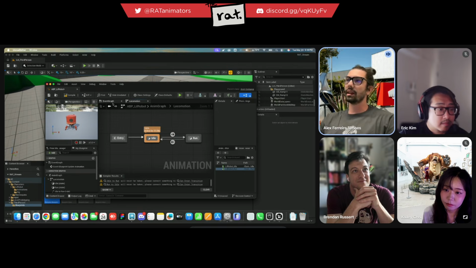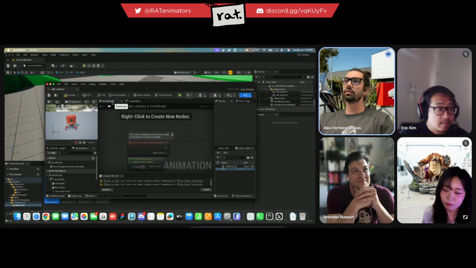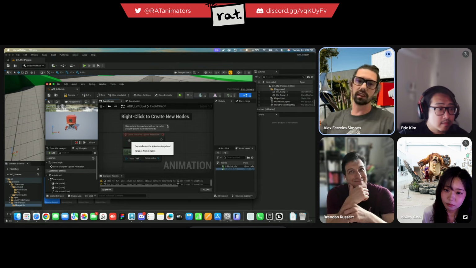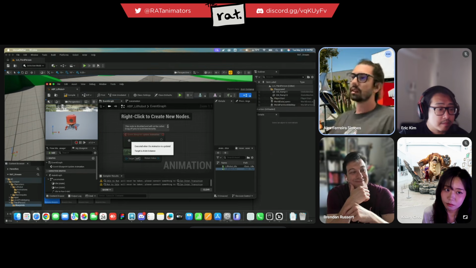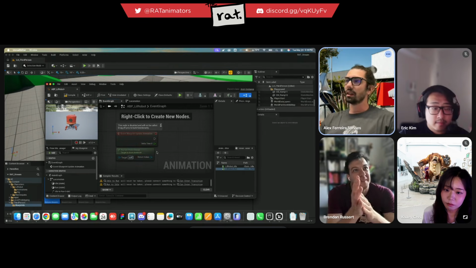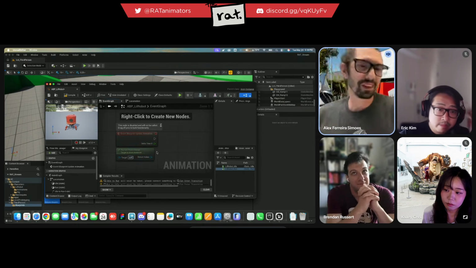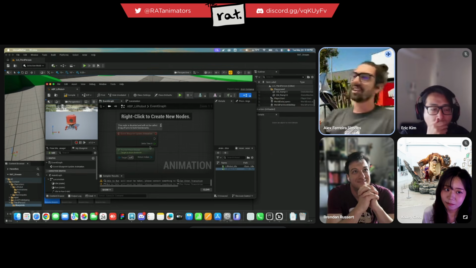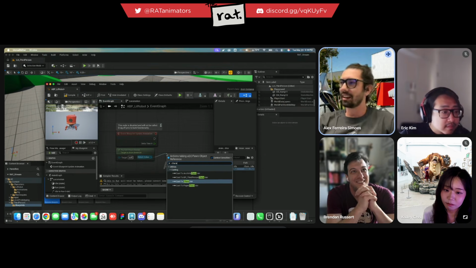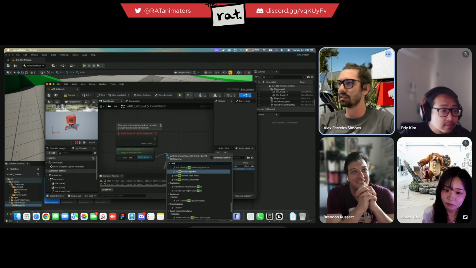And with that, that's where we use the event graph. The events are everything that happens on this blueprint. So the state machine is where everything's connected. The events is where everything happens. So here's where I don't quite remember the logic, but we need to get the pawn owner, and we need to get the character movement components.